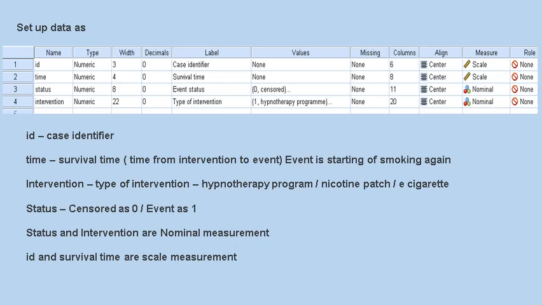Status and intervention are nominal measurements. Status is either censored or event. Intervention, in this case, can be hypnotherapy, nicotine patch, or e-cigarette. These are nominal measurements. ID and survival time are scale measurements.